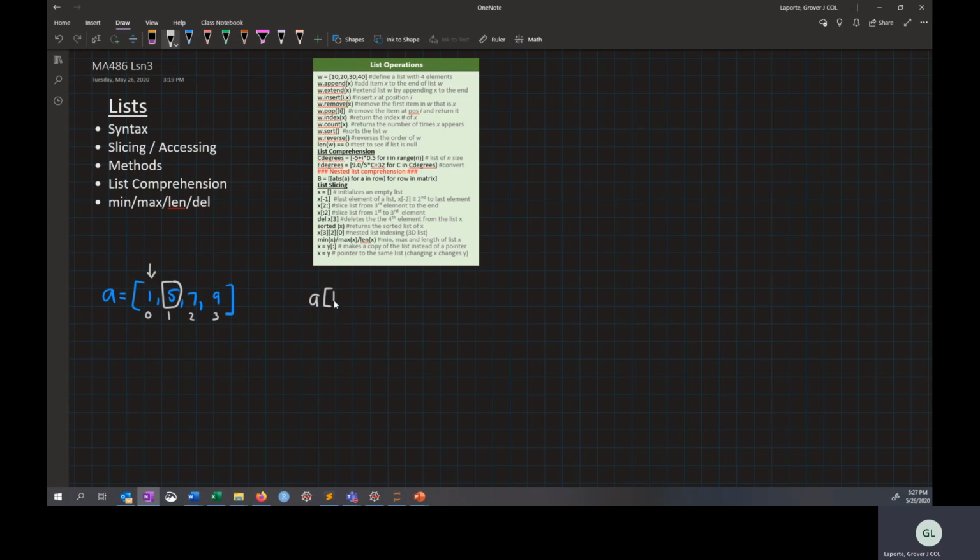So if I want the 5, then I just do A[1]. And that's just a number. So this will come out as an integer in this case.